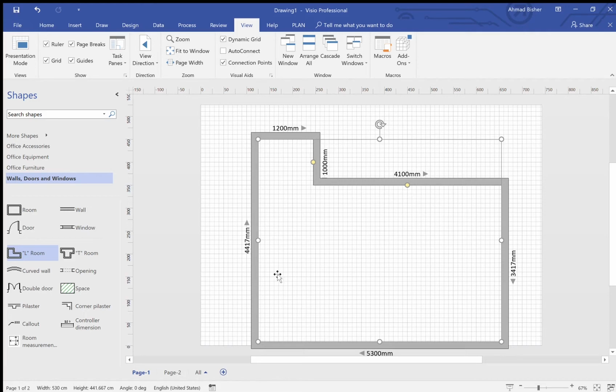I can also add specific dimensions. If you're looking at the bottom of the screen here, given that I have selected the L room already, you'll see width, height, angle, etc. If I click on any of those, this box will show up. And in here, I can change the width and the height.